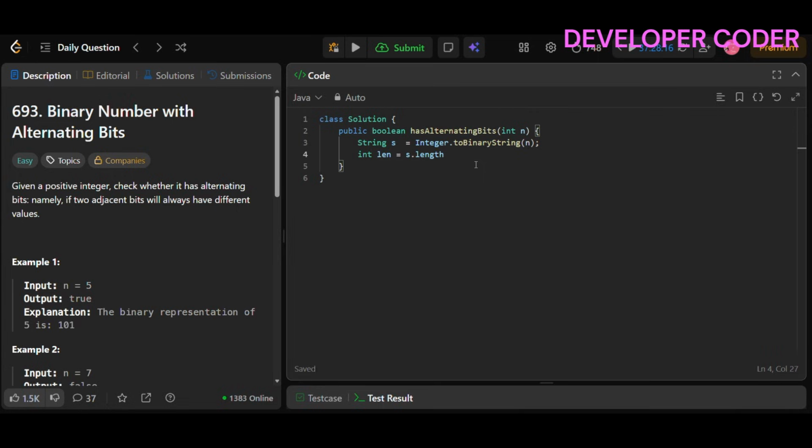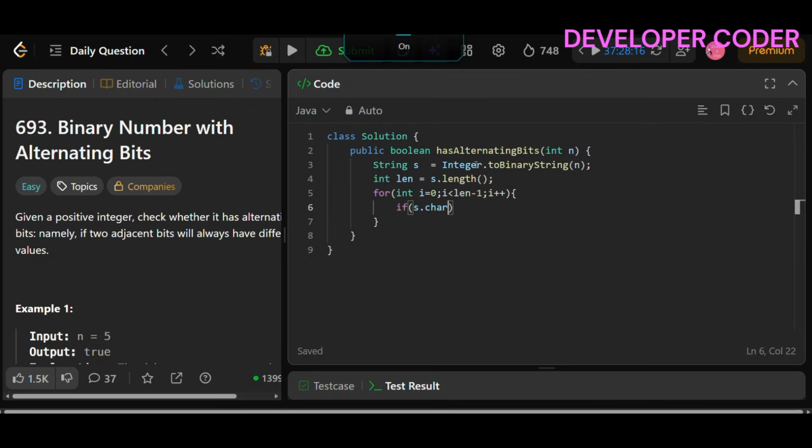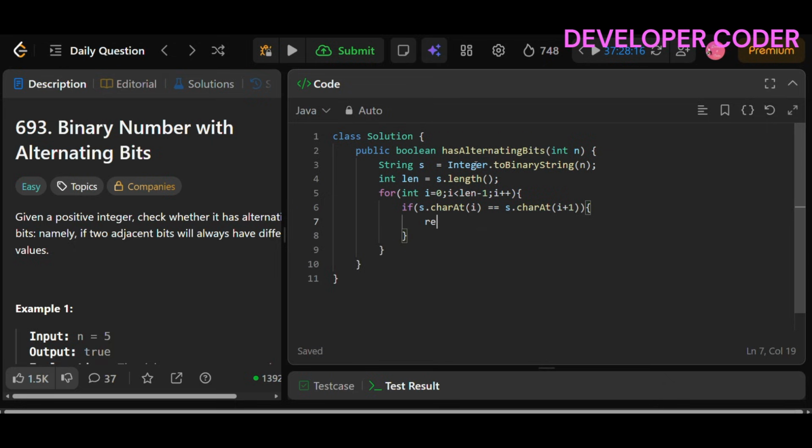Then you can run one loop for int i is equal to 0, i is less than length minus 1, and i plus plus, and here just check if s.charAt(i) is equal to s.charAt(i+1). In that case, simply you have to return false if both are same. And if we don't execute false anywhere in this loop, then you have to return true. That's it. So this is your approach 1.